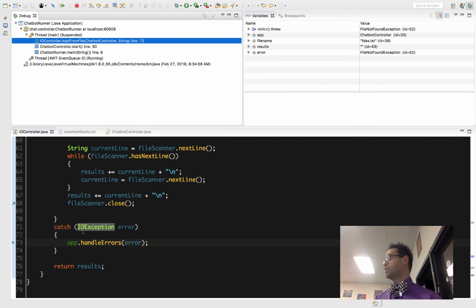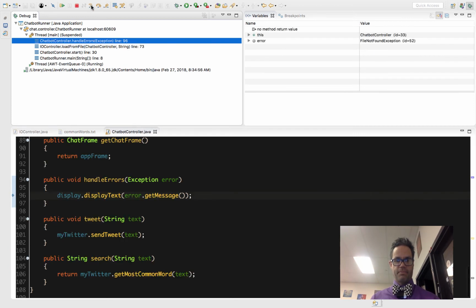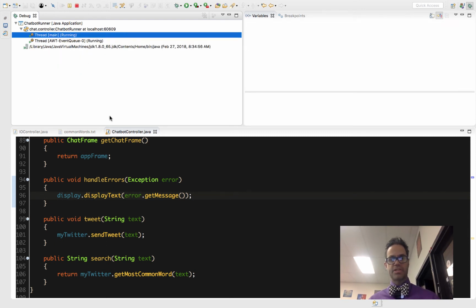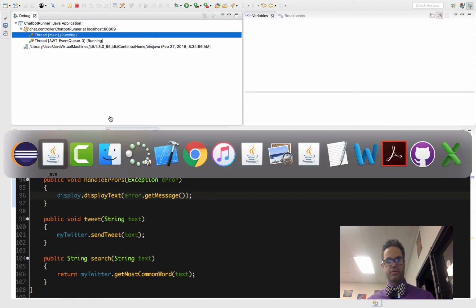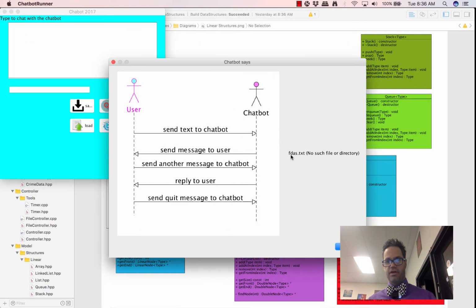But a file not found exception is a specific type of an IO exception. So it's going to go here. I'm going to step into that, and it's going to go to handle errors. I now have this error that I'm throwing right here, and I'm just going to hit play. And we can see the results of that with my lovely thing, fidaz.txt, no such file or directory.